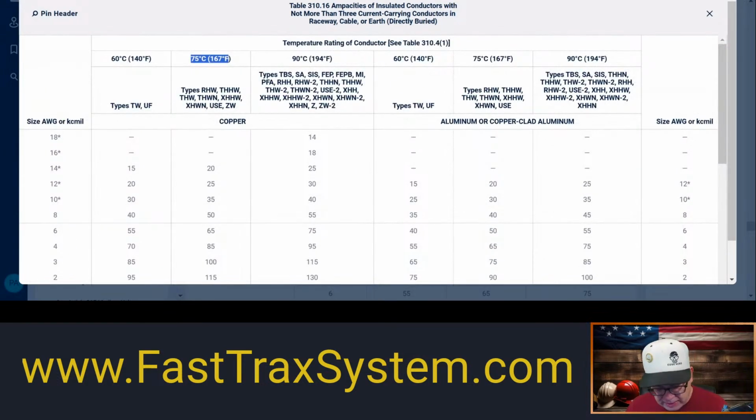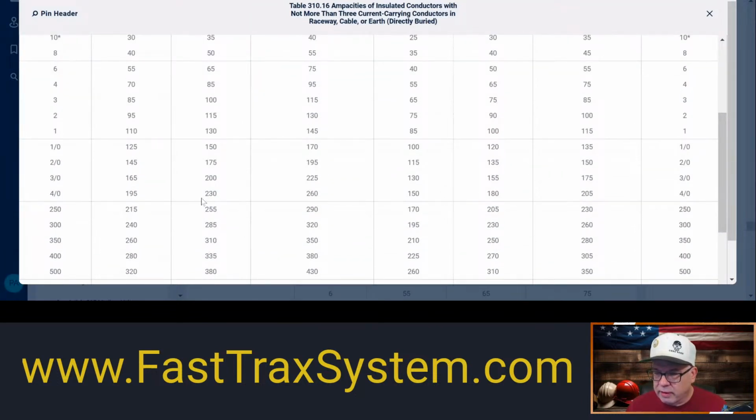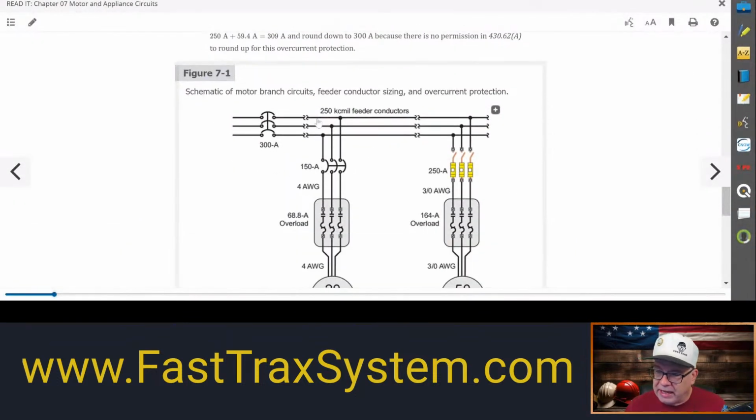All right, in here I need a conductor that's good for 238.15 amps. We go down here, and oh, we just missed it with this 4-aught. We had to go down to the 250, and that is good for 255 amps. It can handle the 238 amps that we need, so that's why it is a 250. So we come back here, and that is why our conductor size is 250. Makes sense?